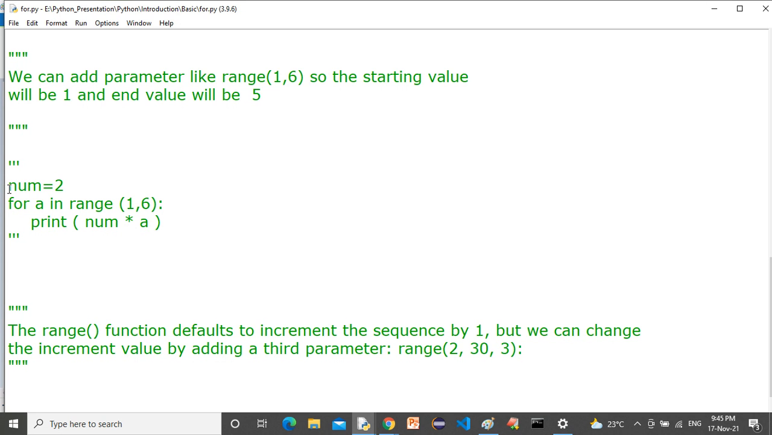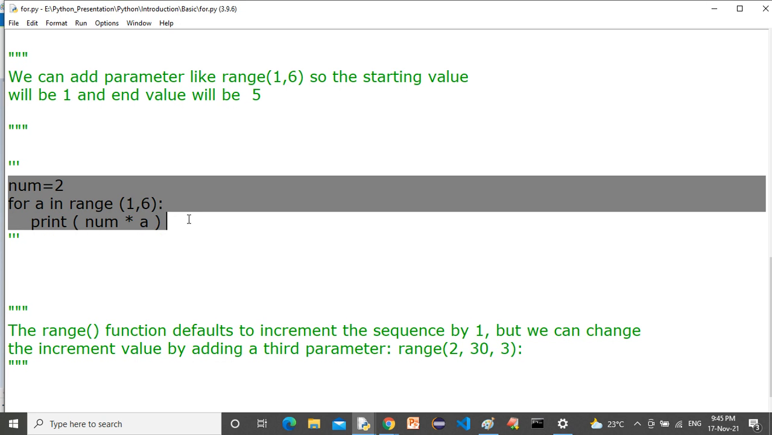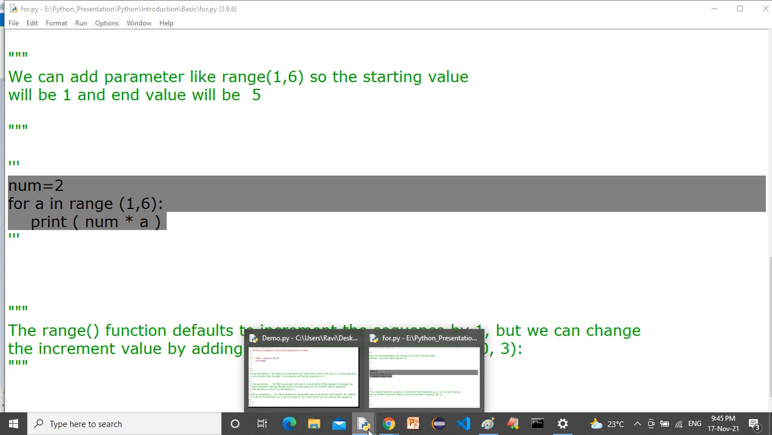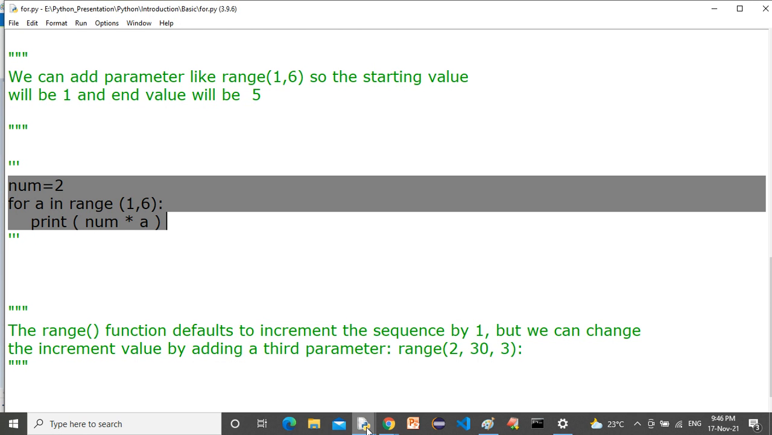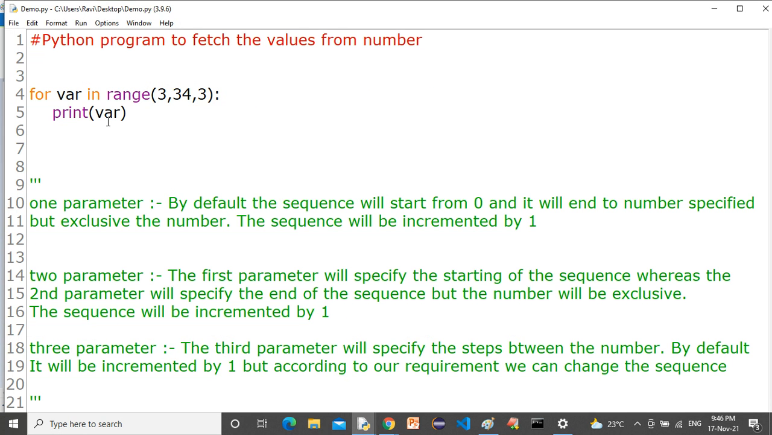Okay, now look at this program. Do one thing: copy this one and try to run it. Look here, I am going to paste that program. So what we have: num is equal to 2. Num is a variable whose value I am taking as 2. For a in range 1 comma 6. 1 comma 6 means it will start from 1 to 5. Correct or not? So the value of a will become 1, 2, 3, 4, 5.